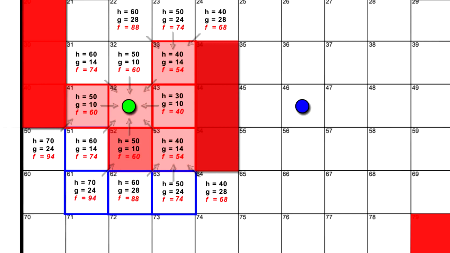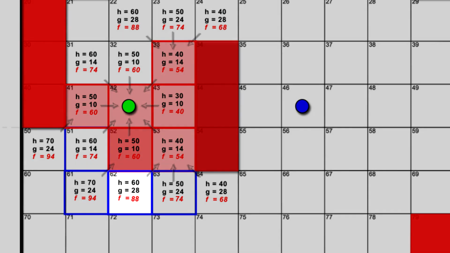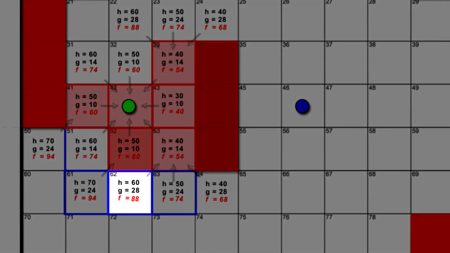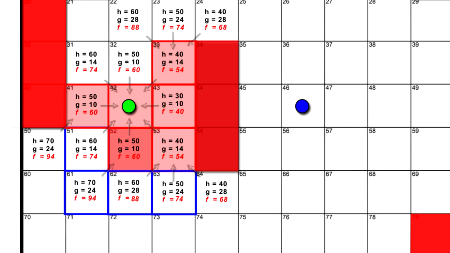Now we're going to see something pretty interesting when we look at 62, which is already on the open list. We're going to do that test, and for the first time we're actually going to see that we do find a quicker route and make that correction to the node's score and parent. You can see at the moment that it has a G value of 28, and that's because it was discovered as a diagonal child of node 53.